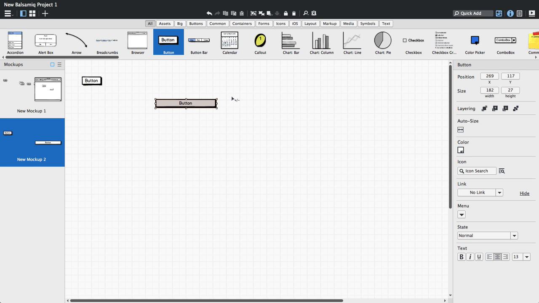Notice that when I place it near another control, lines appear on the canvas. These are alignment guides, and you can see the controls snap to these lines to make it easy to align controls along the edges or centers. Guides also appear at preset distances to provide consistent spacing between controls.